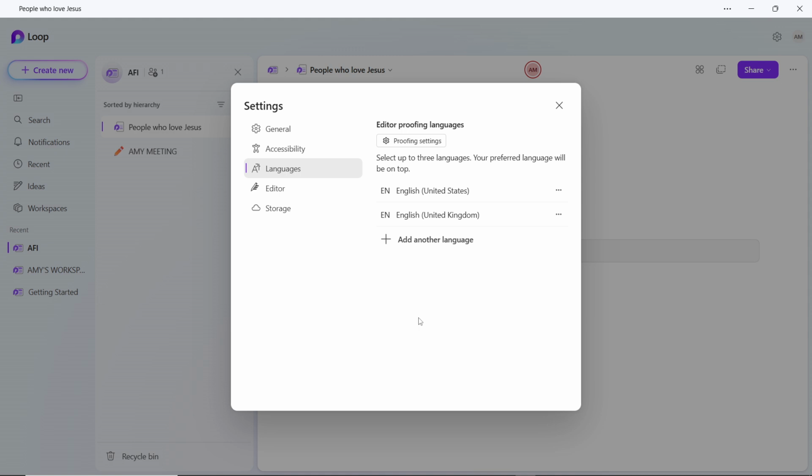Under language, choose your preferred language from the drop down menu. Ensure that the language you select is listed first in your preferred languages, and click save to apply the new language settings. Then the spell check language in Microsoft Loop is influenced by the language settings of your Microsoft account. And you can also change the language in your browser version of Microsoft Loop, and change the language in the Microsoft Loop desktop app itself.